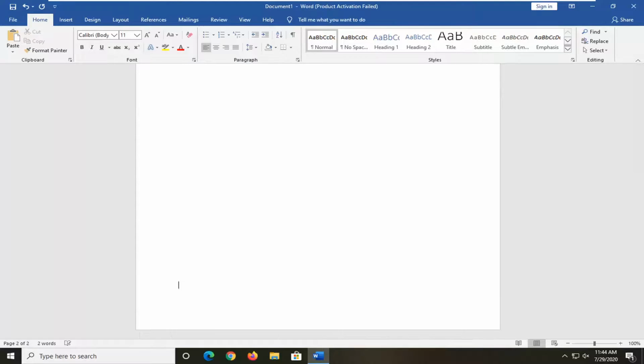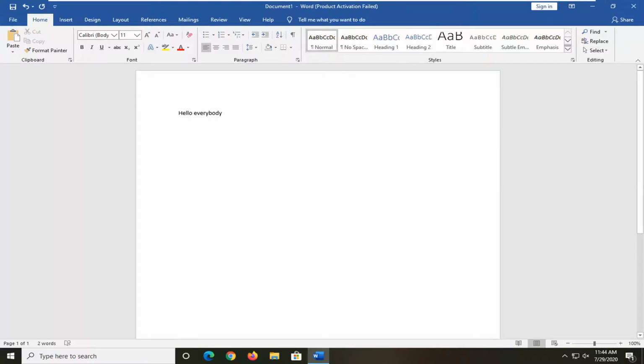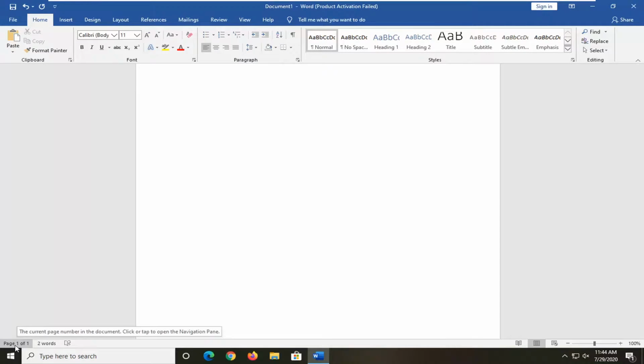Tap the backspace key on your keyboard, and then it should automatically remove that page and just go back up to whatever page is above it. And you can see the page count also reflects this as well. So pretty straightforward process here, guys.